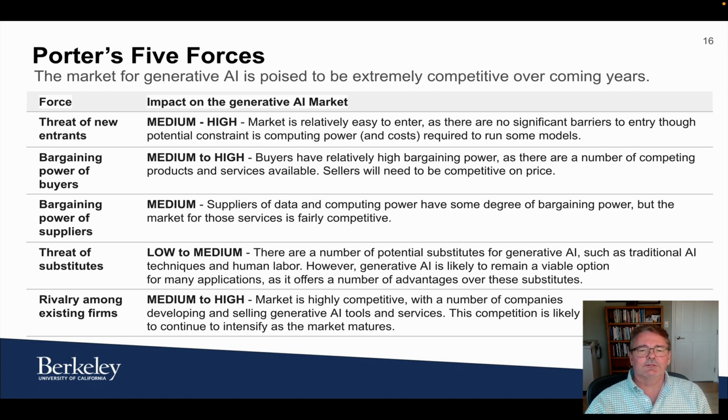The moderating factor to all of this is that established companies such as OpenAI, Google, Facebook, and others are investing heavily in AI research and development, and in some cases have been for many years. These companies have significant resources and expertise. Additionally, generative AI models can require large amounts of high-quality data for training and significant computing resources to train, which can be quite expensive, both of which could be a challenge for new entrants.